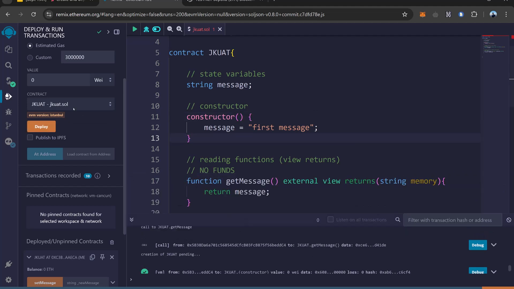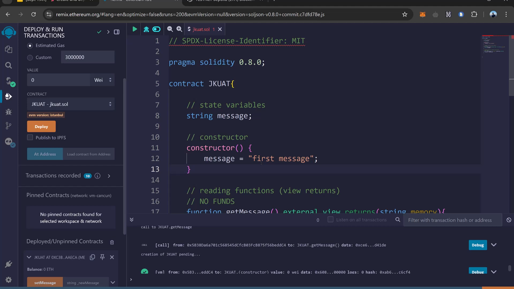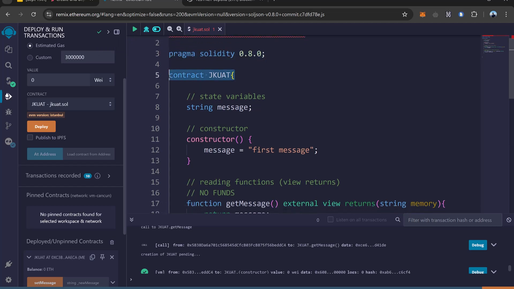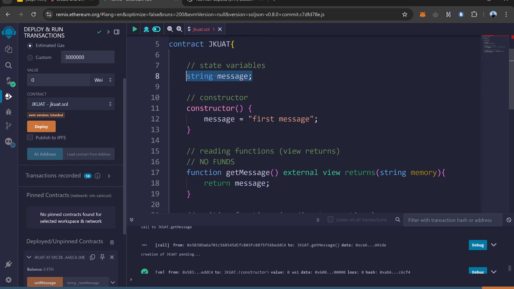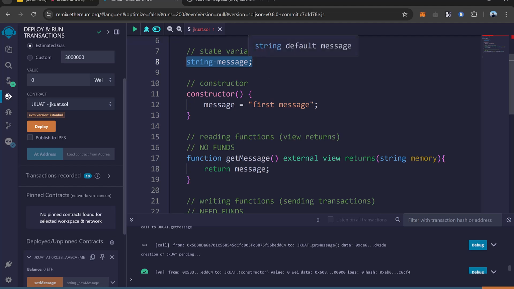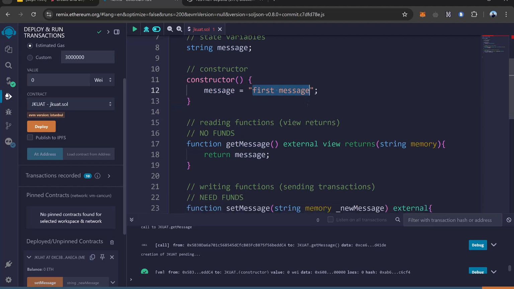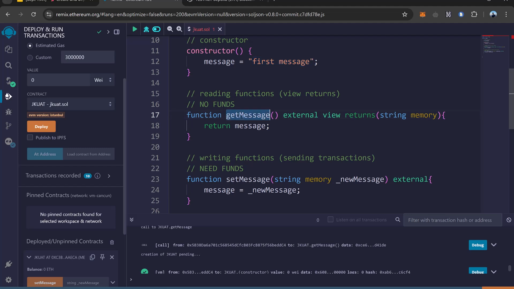Perfect. So is this smart contract clear for everyone? Yeah, the contract only, we have the license here, then we have the compiler version, then we created this contract object here with one property or state variable, which is a string, where we are going to store a message. The constructor is updating this message when we deploy the contract with the first message string. And then we only have two functions. One function that will retrieve the message, which is a reading function, so we don't need funds for this one.